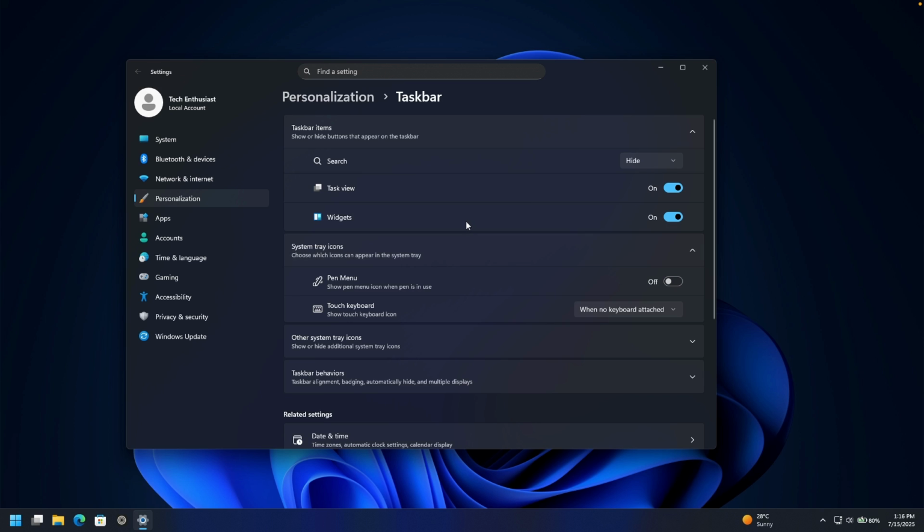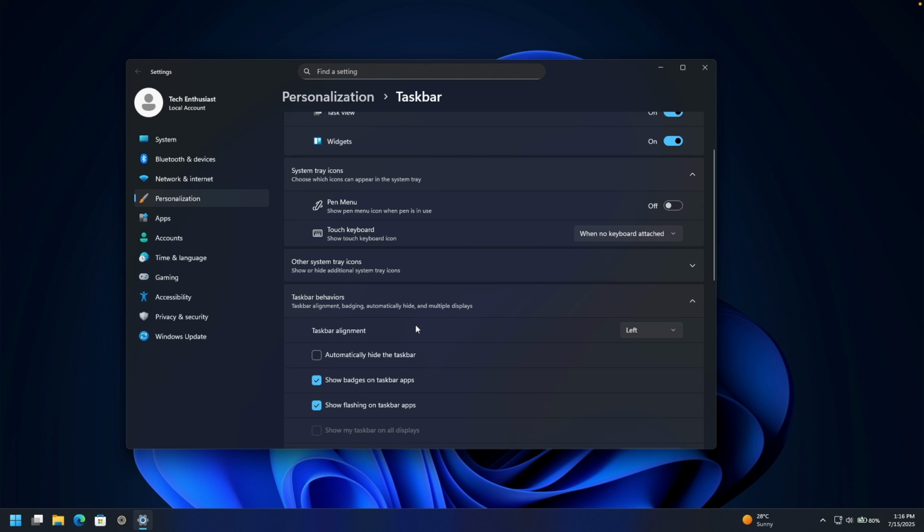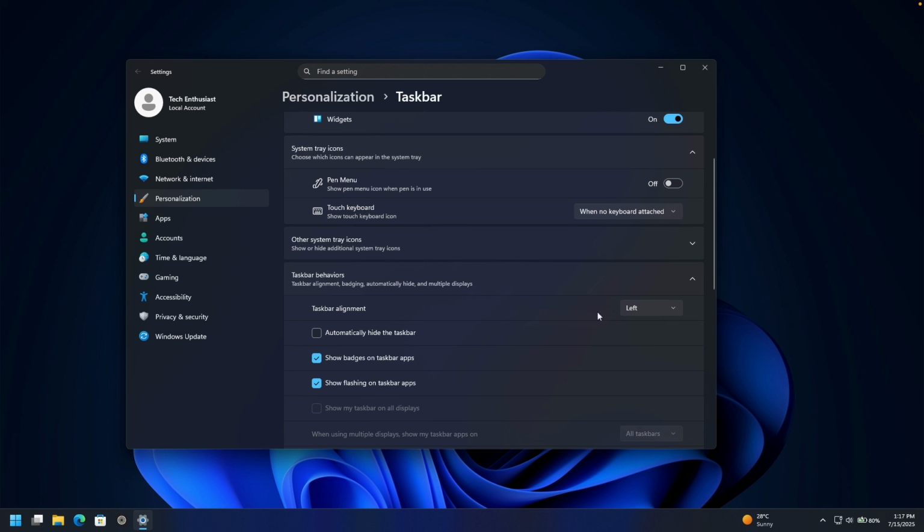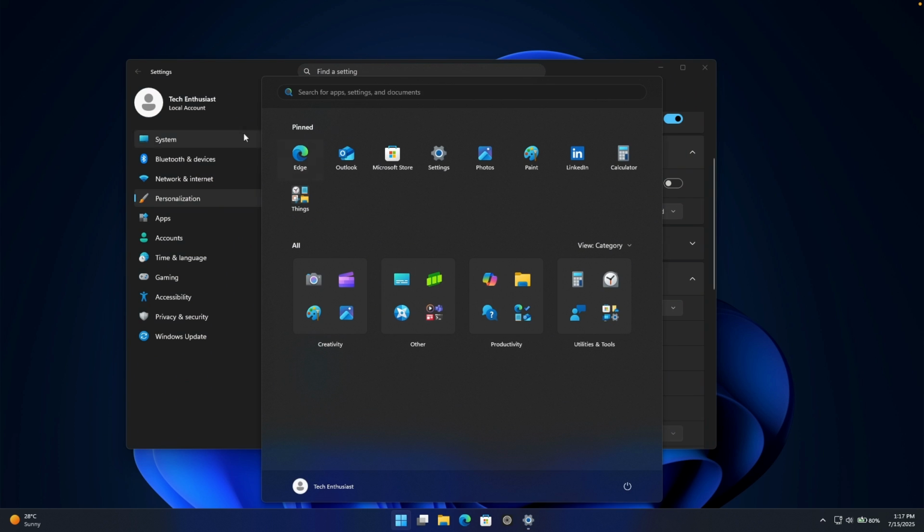Now, Windows also has some new cool features for Windows 11 taskbar customization. If you go here under the taskbar behaviors, down below, you will find the taskbar alignment option. For example, if you want to have all the icons centered, you will put this to the center, and this is how this looks like.